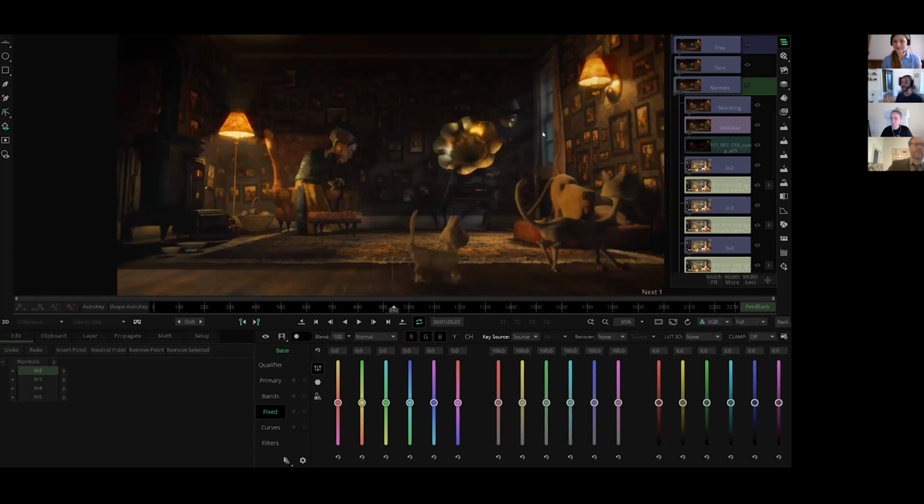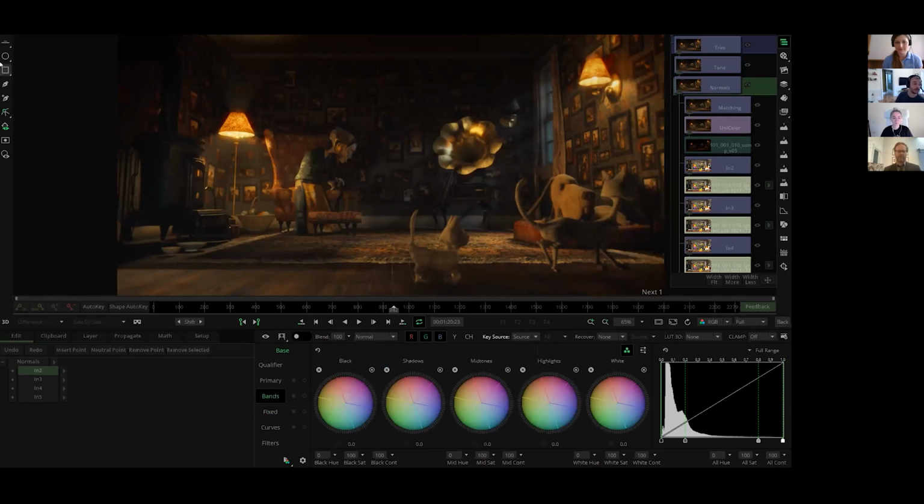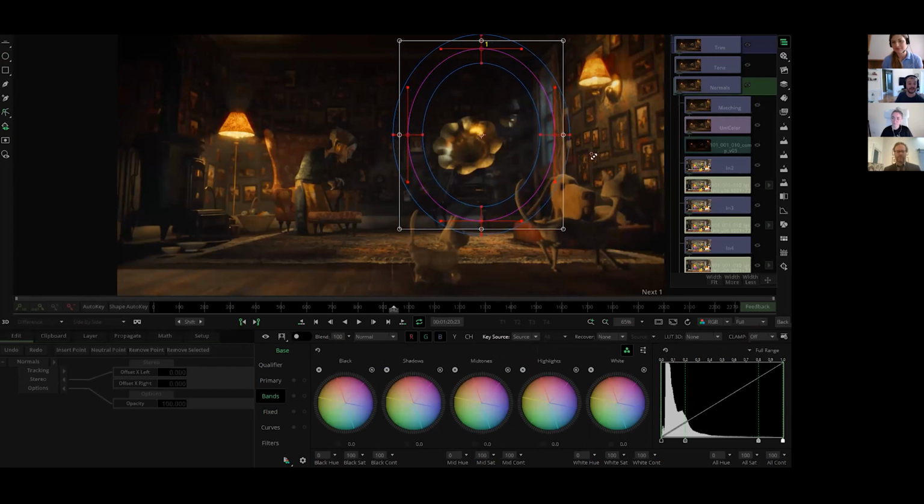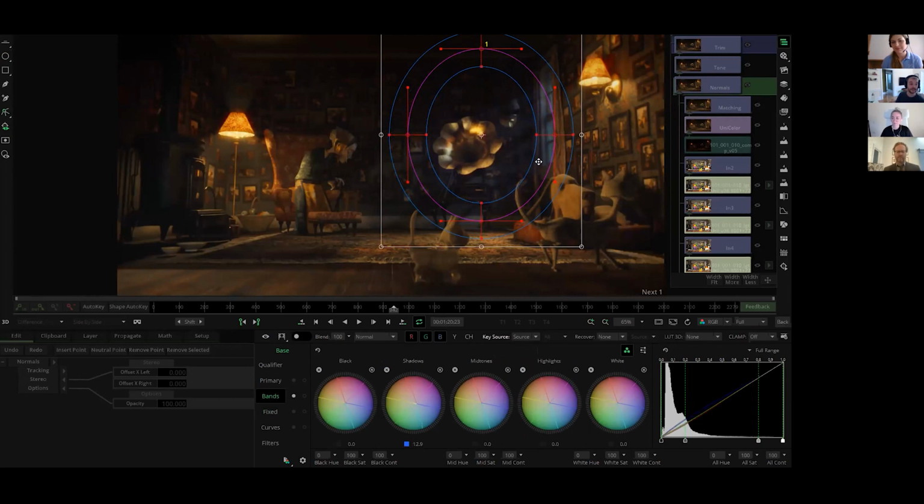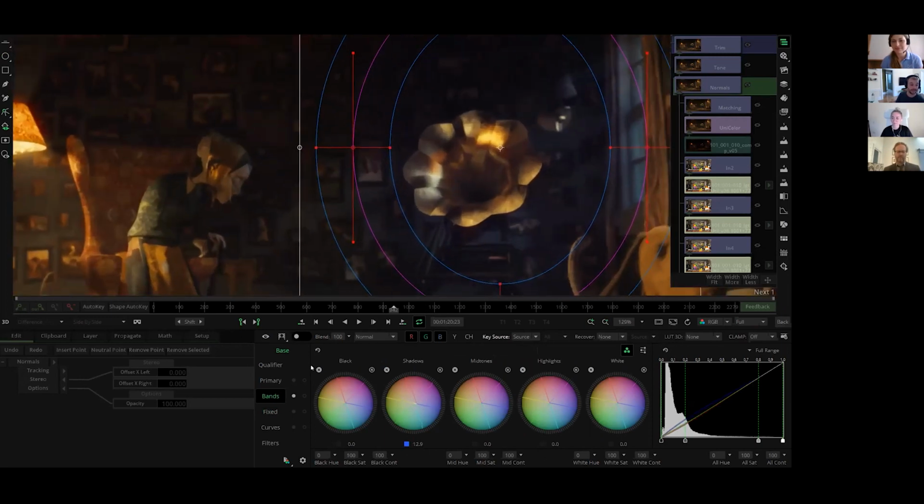We were talking about the moonlight, and about whether there was any opportunity to enhance the moonlight coming in from the window. And we said, okay, how do you do that in a traditional grade? Well, obviously you're not going to want to do it overall. You're going to grab a power window like this. You're going to add a little bit of feathering. And then inside of that power window, you're going to do a little bit of a push towards blue like that. So let me turn that off for you. So this is the before and that's the after.